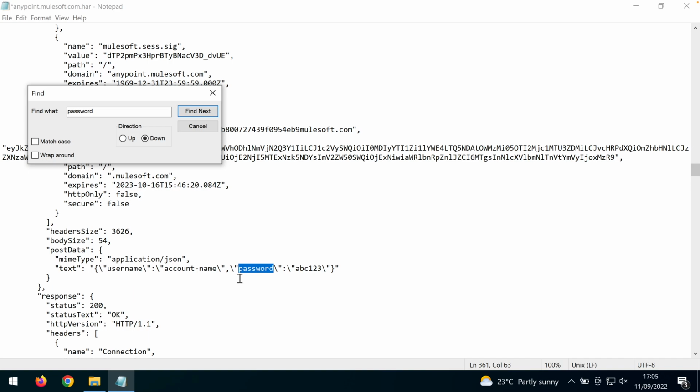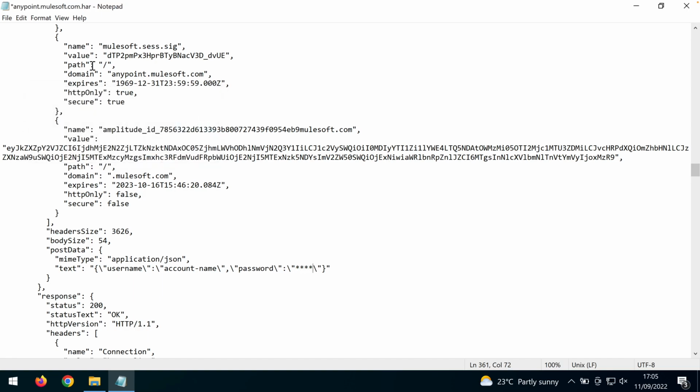In this case, here is the information where the password has been sent to the web server. It's not a real username and password. However, if it were, you can simply remove it and replace it with a random number of stars. Once done, simply save the file.